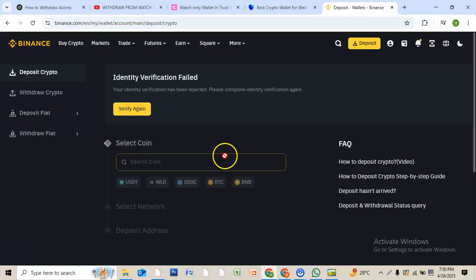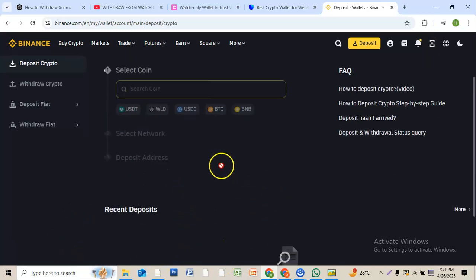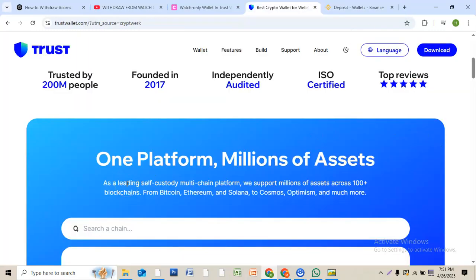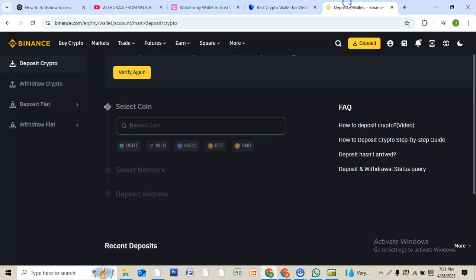What you have to do, you have to select USDT from here, then you have to select a network same as Trust wallet. Now you can get a deposit address, the wallet address for Binance. Now copy it from here, then paste it into our Trust wallet address field, and then select confirm, and your crypto is now on the way to your Binance.